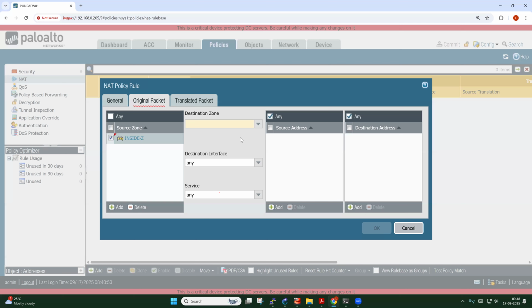Source zone is inside, destination zone is outside. And at this point, you don't have to worry about this. I'm just taking one use case. I'm going to explain in great detail why I'm doing all this configuration and what is the impact of this. Okay. So the source IP will be our subnet, what we have created.